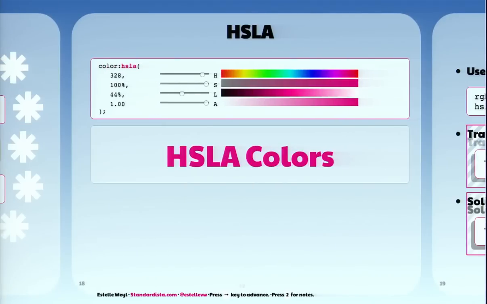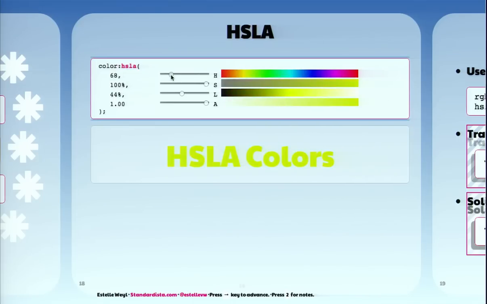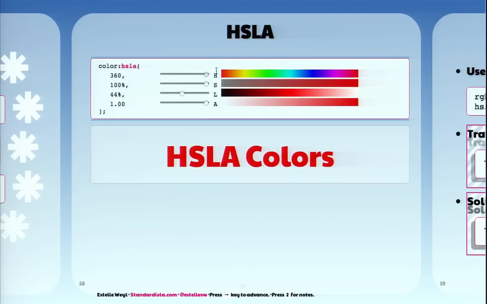So when I mean HSLA, is this familiar to people? Is this not familiar to people? Okay. If you use Photoshop, which I do not, there's hue, brightness, and saturation. Hue is basically on the color wheel. It goes from 0 to 360. 0 is red, 360 is red. So if I change the hue, 0 is red. It goes through orange, yellow, green, turquoise, blue, fuchsia, and then back to red.